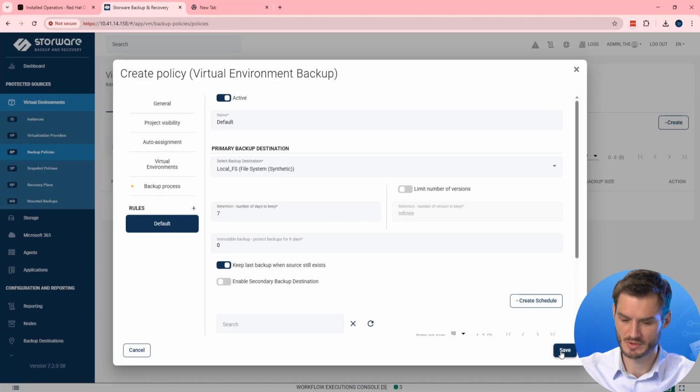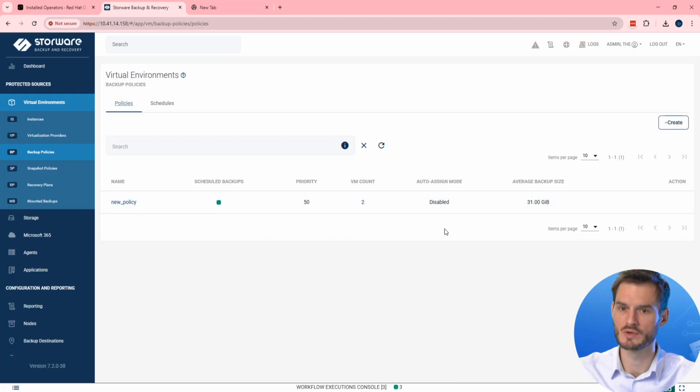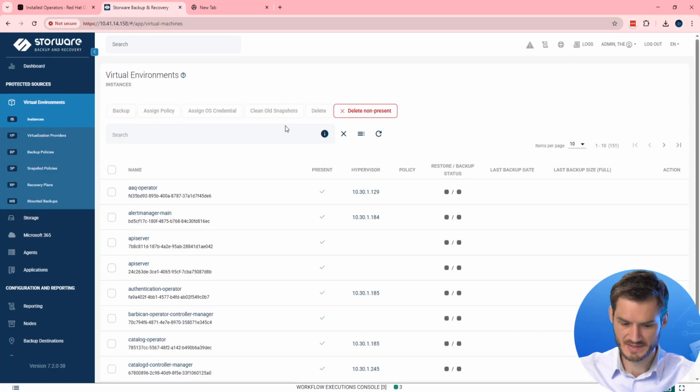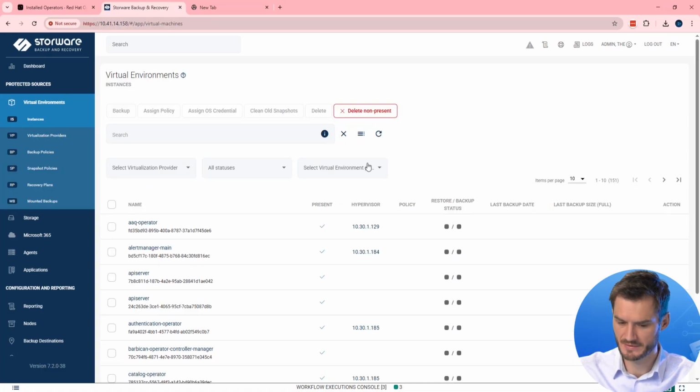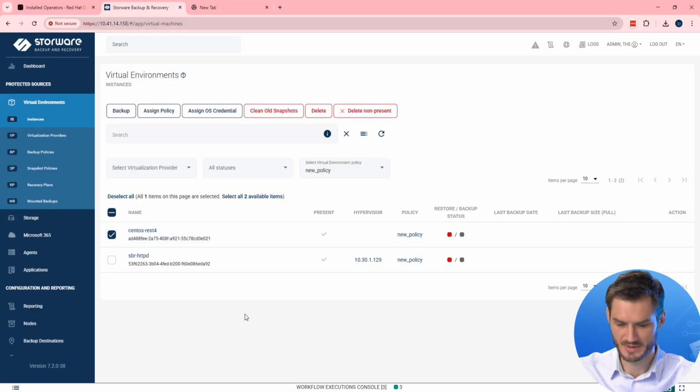Let's save the configuration. As you can see, we have information: how many VMs there are, the average size of the backup. So right now we can execute a backup. Instance view. Let's help ourselves with the filters over there. I can scope to see only one single policy and the VMs or deployments which are there, and let's perform a backup.